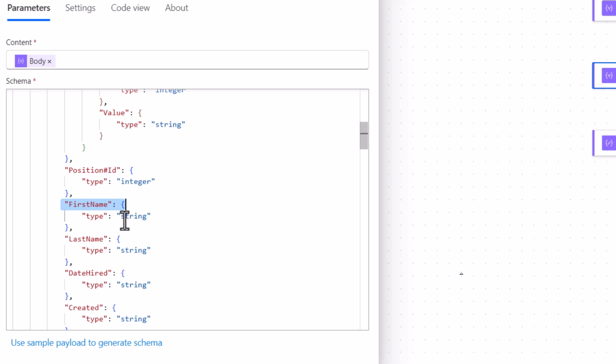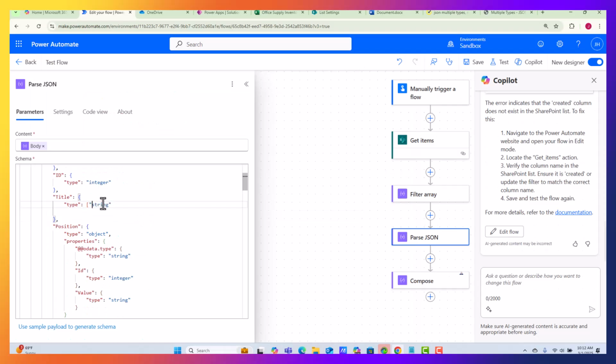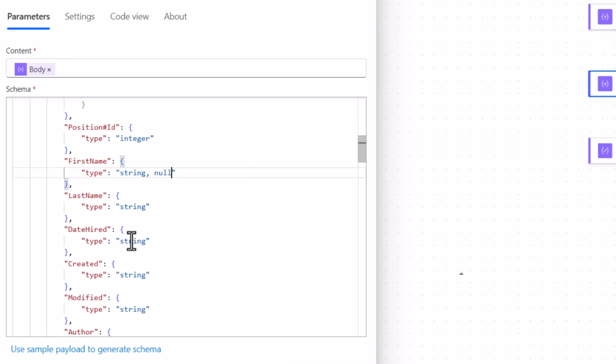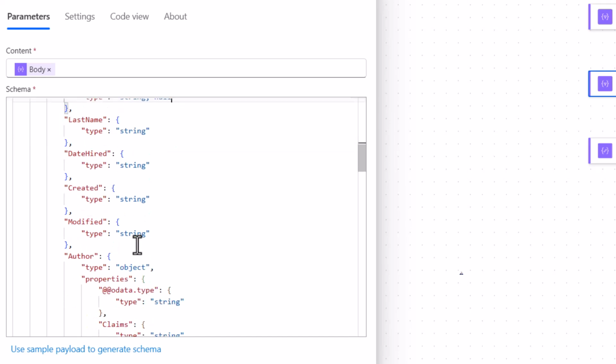What about a first name and a last name? We ought to always have a first name and a last name. But what if when we do the data entry, the first name is blank? So when it evaluated the schema, it just said the first name was always a string instead of a string or null. Date hired is always a string. Created is always a string.